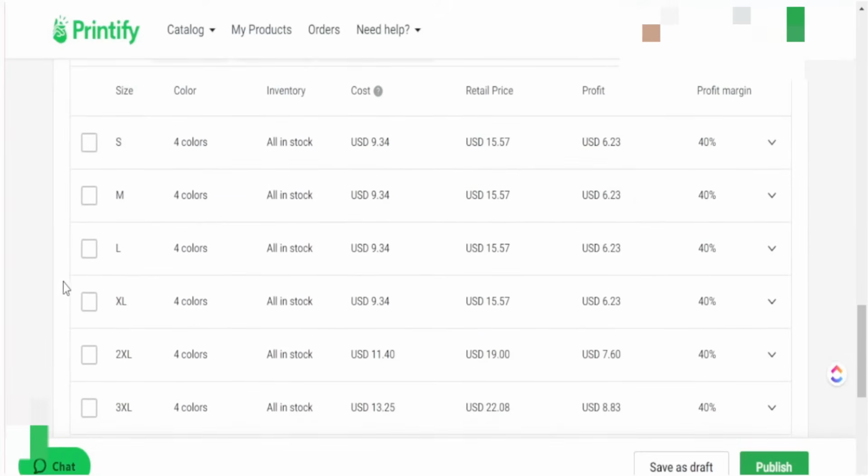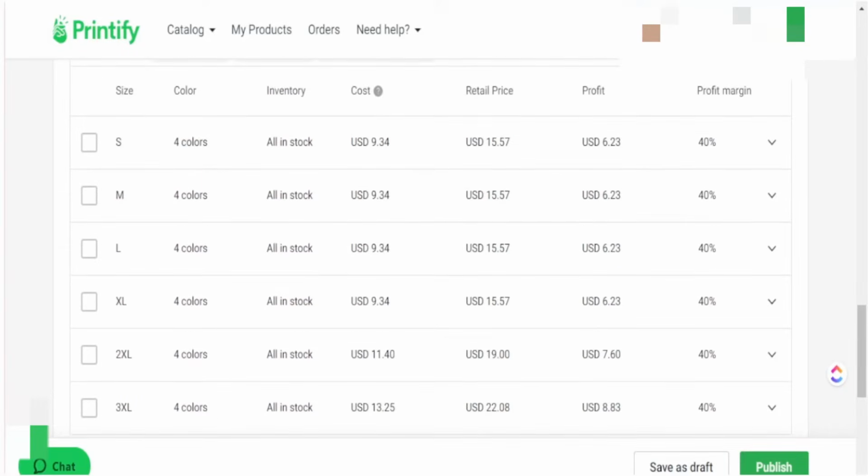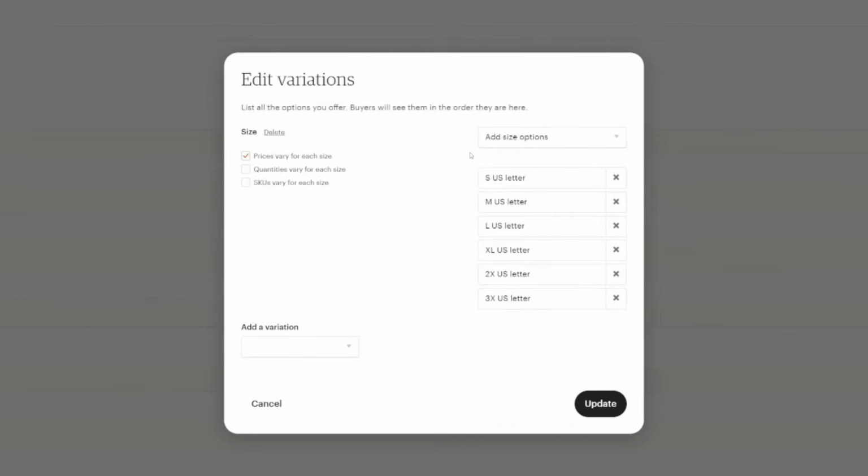So I scroll down and we have small, medium, large, extra large, everything to 3X. So I definitely want to add that in my listing here. So I will add in small, medium, large, extra large, 2X, and my 3X options.